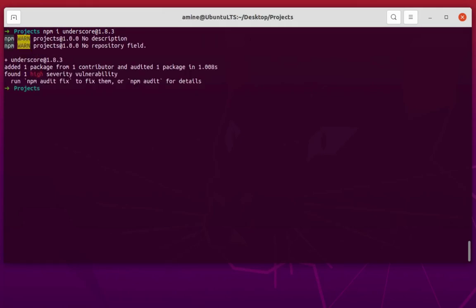Now if you want to see if this version is outdated, you can issue the command npm outdated. This command will show us the outdated packages in our project. Here of course we have just one package, and you can see the current version that we are using is 1.8.3, but the latest one is 1.13.1. So you can see how useful the npm command line utility is to help us manage Node.js packages.